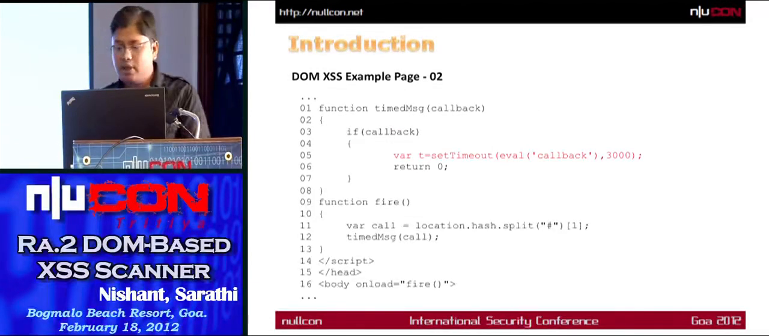This is a second example. Line number 5 is where we have a sink. Basically, we're doing pretty much the same thing, but with a bit of modification. On the body onload event, we are calling a function fire, and in fire we are splitting the same thing, taking the first element after the hash, and then passing it to another function. This function is using the user input as an argument to the setTimeout function, and this will eventually end up in code execution.